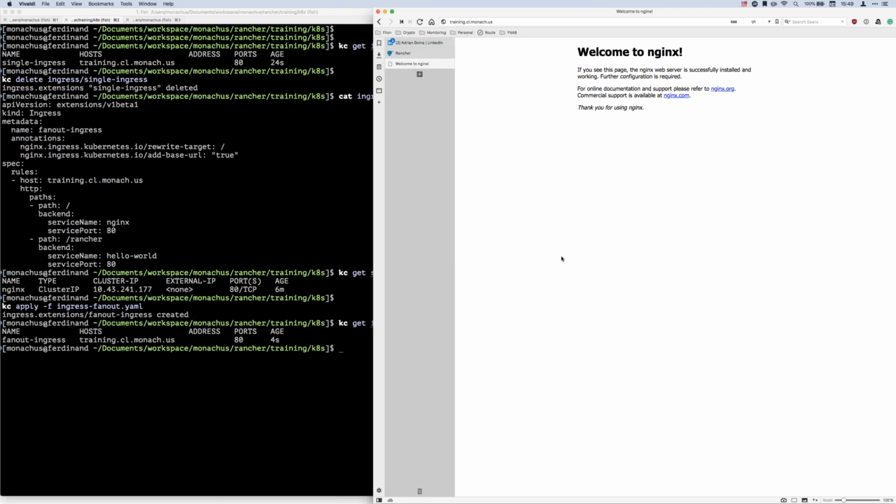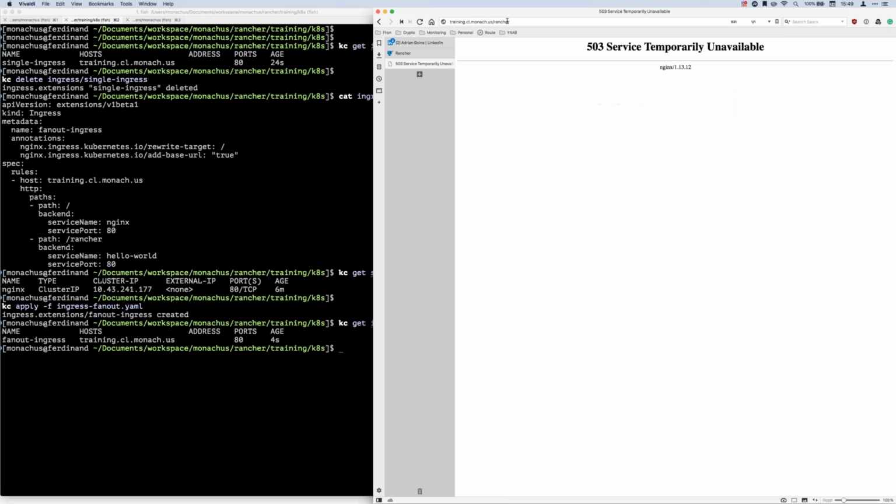If I reload this, yep, that's cool. And now if I go to /rancher, the dreaded 503. Anytime you hit a 503, it simply means there's no backend to service this request. That's all it means. Either you didn't make one, or it's busy, or something. The load balancer has decided, I don't know where to send this, so I'm going to return this particular error to you. That's all a 503 is.